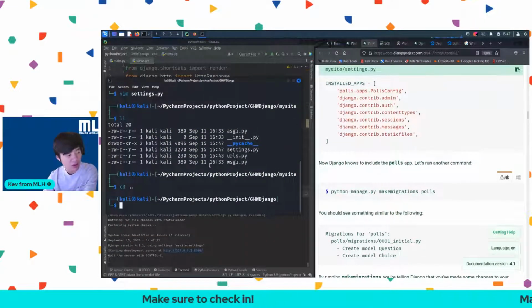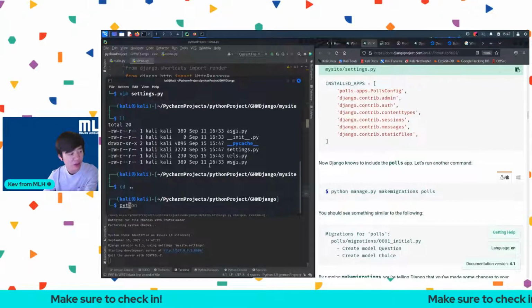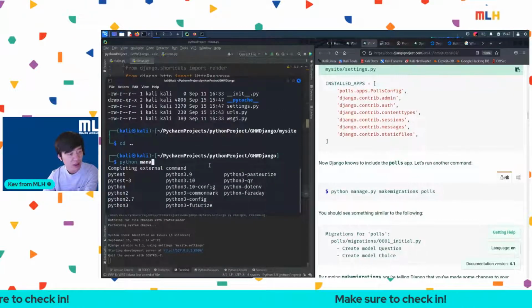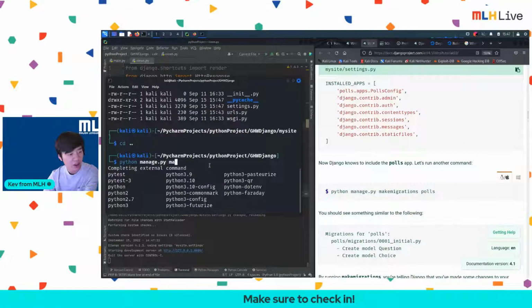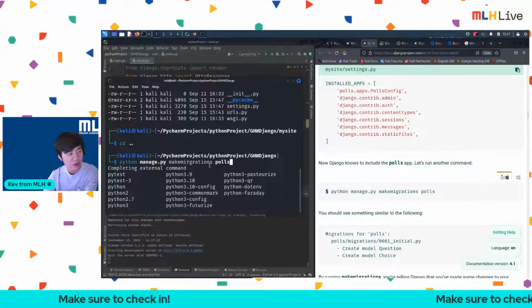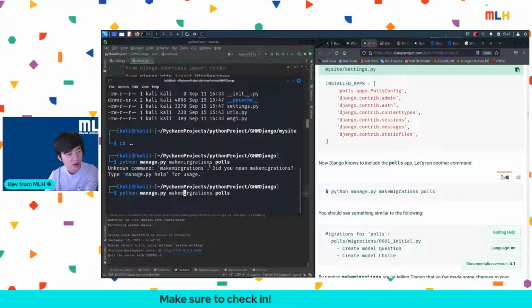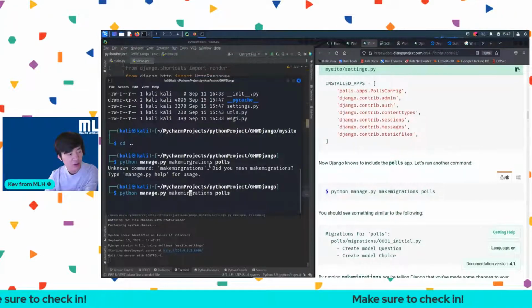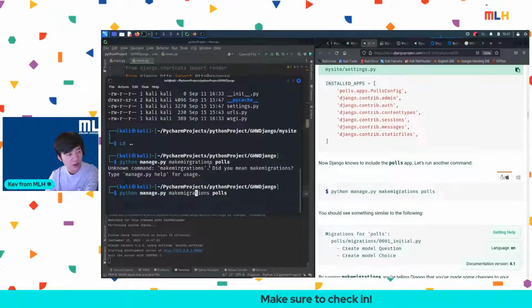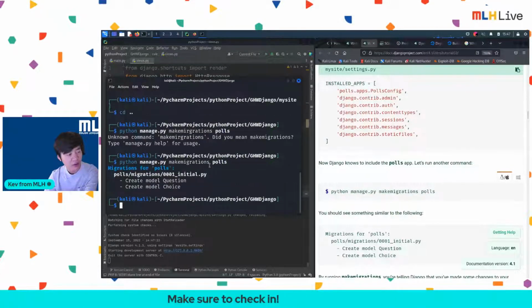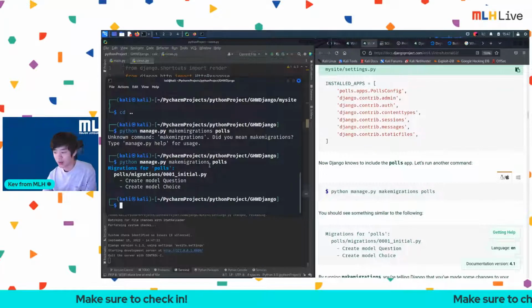So now the application's working again. Now we're gonna try this: python manage.py makemigrations. Oh, I did something wrong. Python manage.py makemigrations, one extra R here. Great, there we go. Okay, yeah, we definitely broke something.